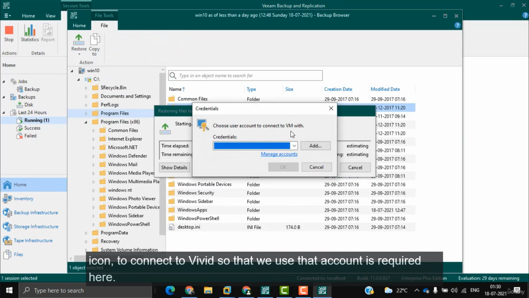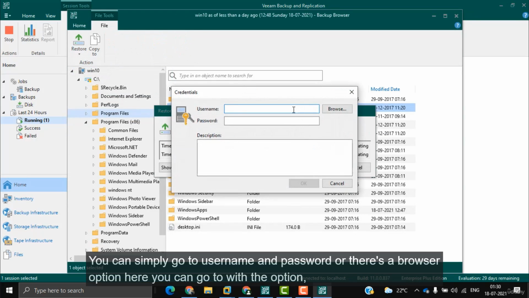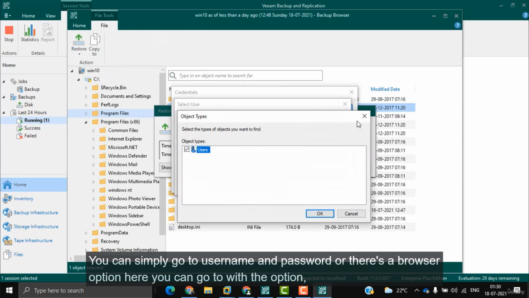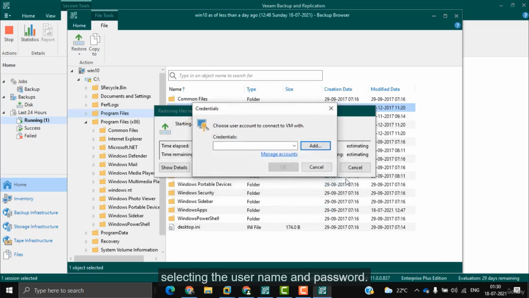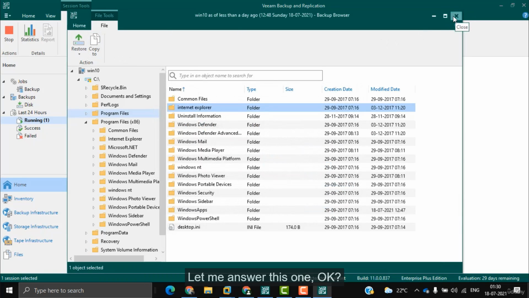Choose user account to connect to VM with. So that VM user account is required here. You can simply go to username and password, or there's a browse option here. You can go with the browse option, selecting the username and password. So I'm not restoring anything. Let us go back. Let me cancel this one.